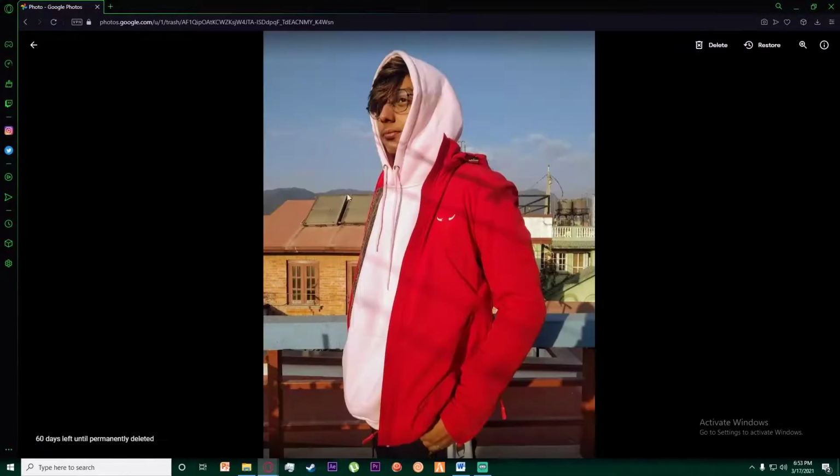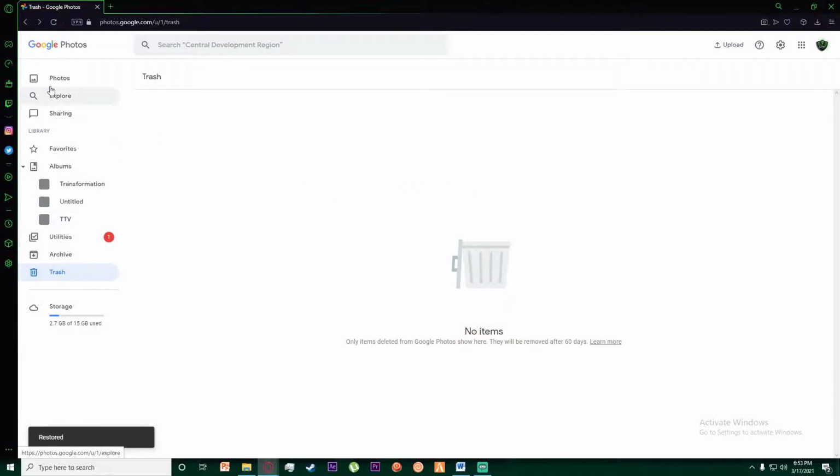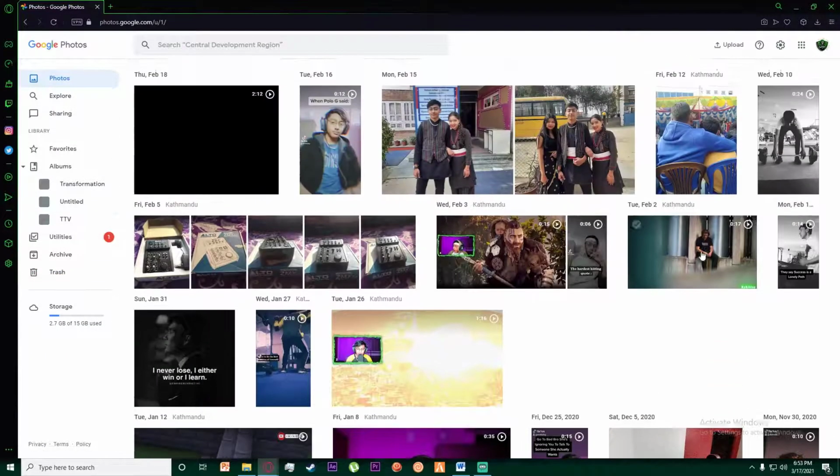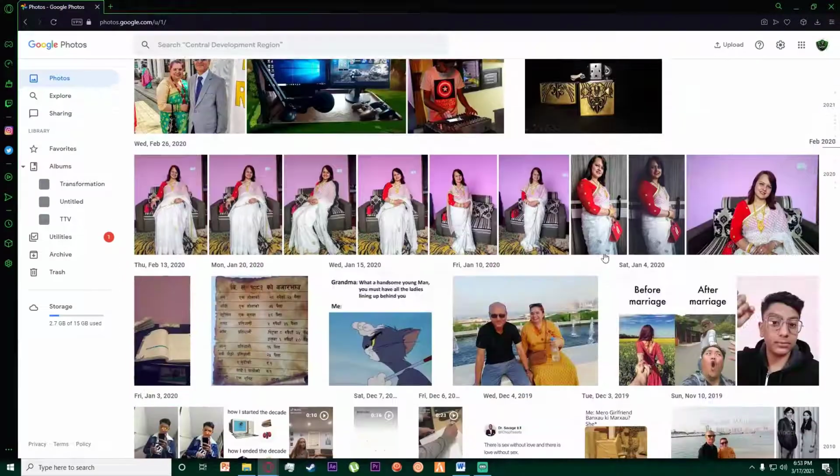So simply click on your photo and click on this restore button on the top right. And congratulations, you have successfully recovered the photo you have deleted.